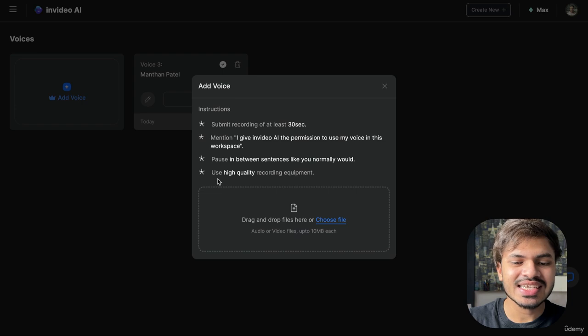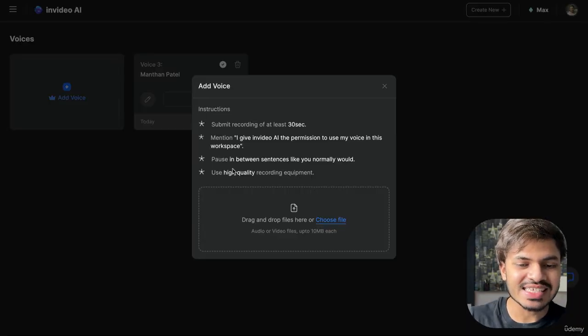And the last instruction is kind of optional, which is to use high quality recording equipment. If you have a mic, that's good, but if you don't, don't worry about it. You can simply use your own phone as well as your own laptop's mic and it will be just fine. Make sure to follow all of these instructions.